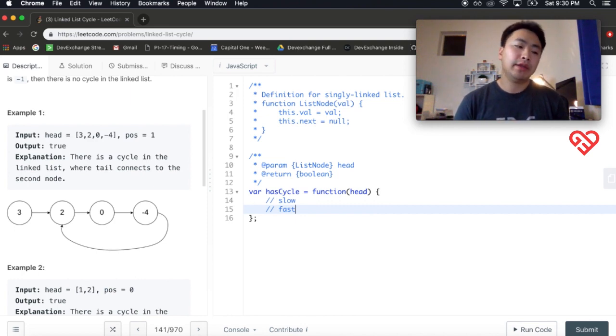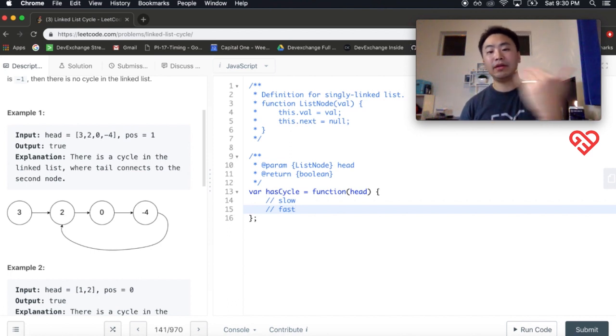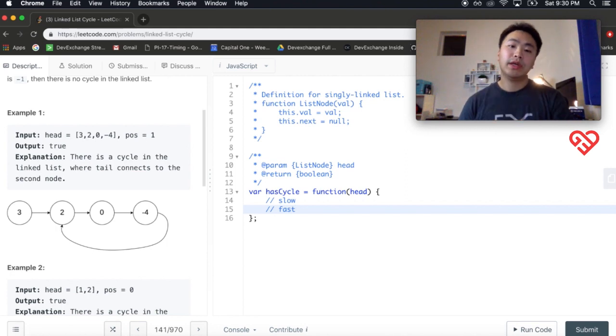And what you're doing is at each step you're checking if the slow runner and the fast runner have ever met. And if they have met, then that means that the path this linked list is on is a loop rather than a straight line with an end essentially. So that's what we're going to do for the first method.